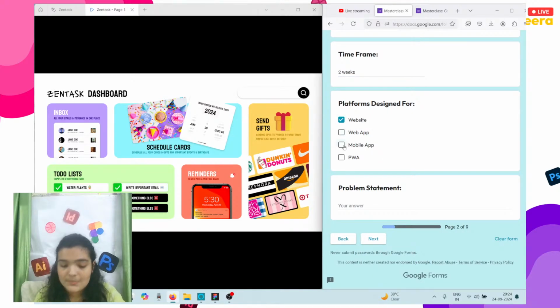The next thing you need to obviously take care of is, was this only built as a website, was this built as a mobile app, and you can just select multiple ones over here. Was this built as a web app? A web app is basically a website technically, but it performs specific features that a mobile app would. So is this a web app or is it a PWA?